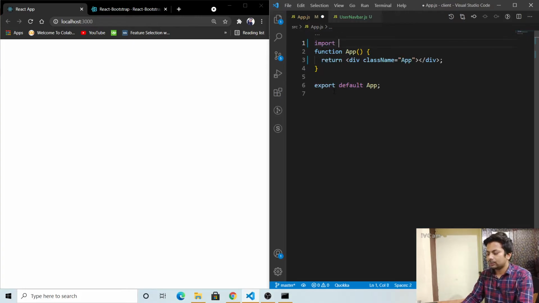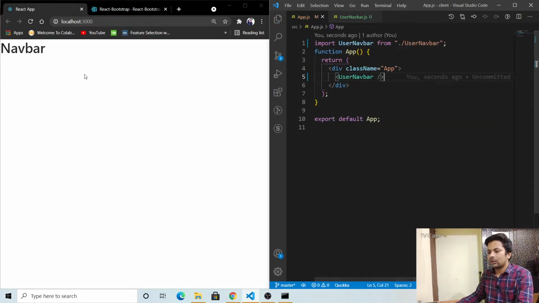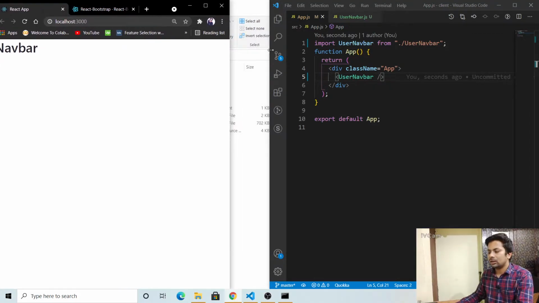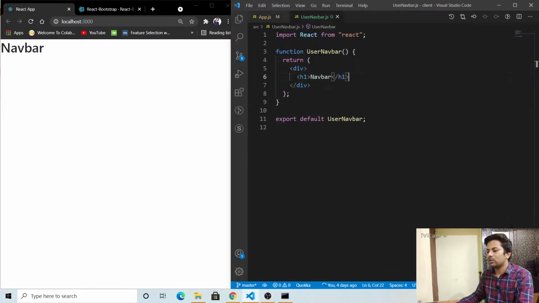Import UserNavbar from user navbar. Okay, so now here we'll just use that component, UserNavbar. So see, it's showing navbar. Oh yeah, okay, yeah. So it's showing only the user navbar, because I have UserNavbar. I have just written an h1 tag with a navbar, nothing much.